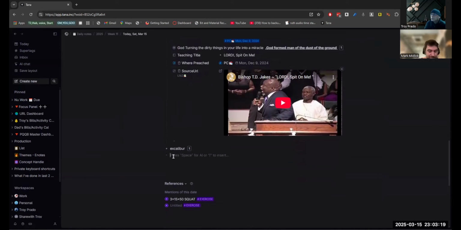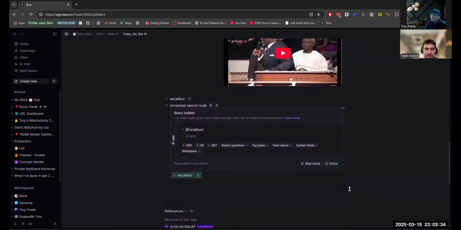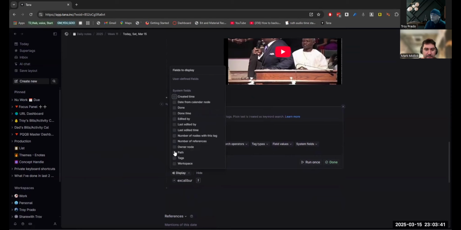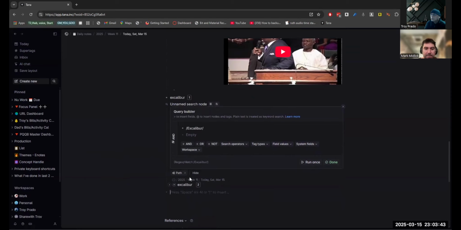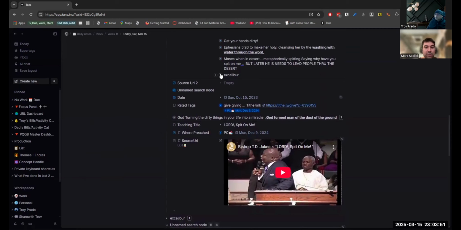So if I create a search node, Excalibur, it's only going to show it once. And if I display path, the path is on your today node because that's where the original lives. I see. So even though it's here, that's a reference. So that's not gonna pick up in the search like that.